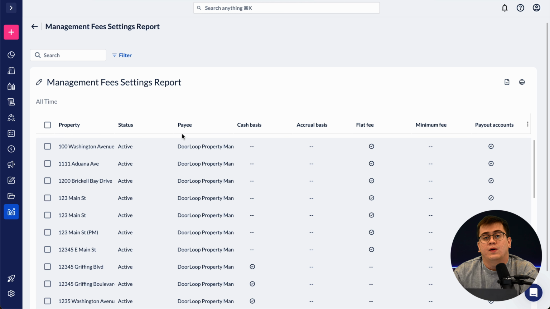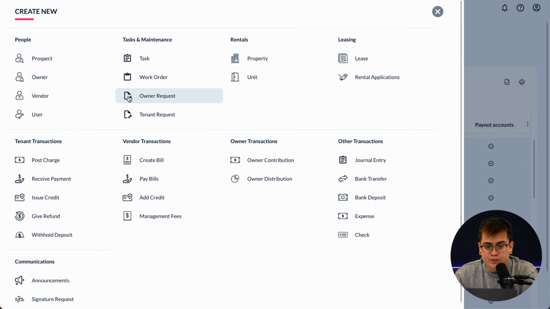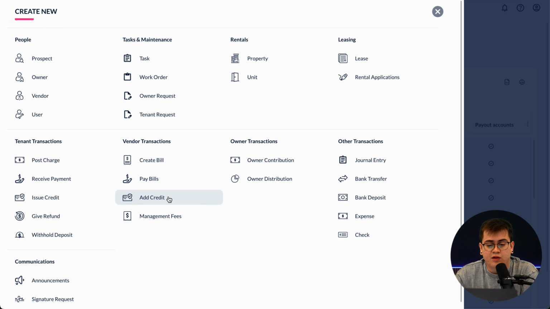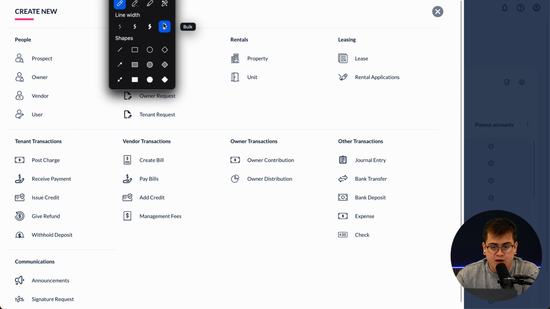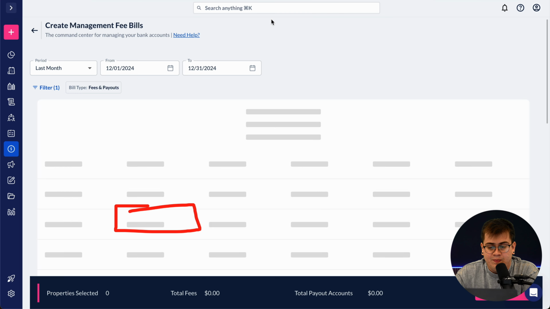All right. Now, after you've set your management fees, you want to make sure that you actually know how to run your management fee bills within DoorLoop. The easiest and most direct way is by clicking on this plus sign at the top left where it says Create New. After you click on that, you will see the option down here that says Management Fees. I'm going to highlight it for you right there. We're going to click on that.